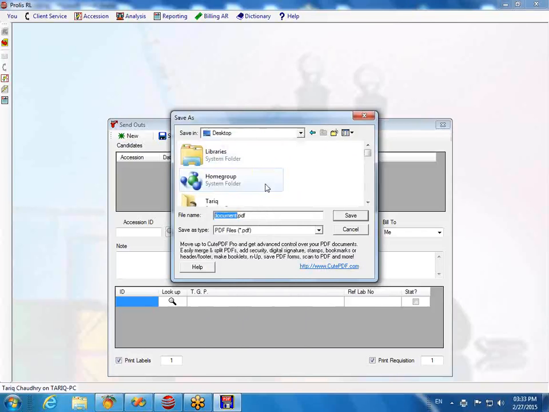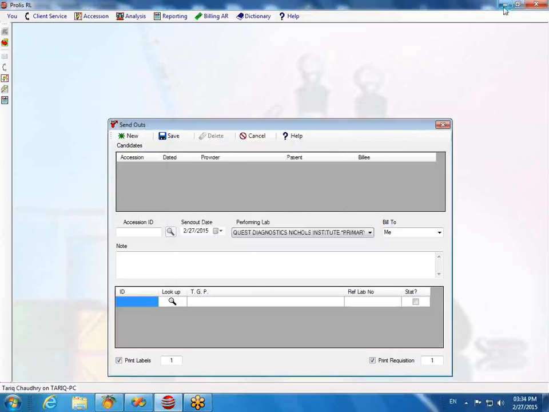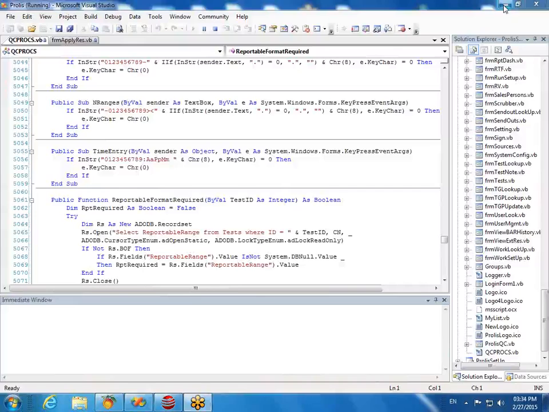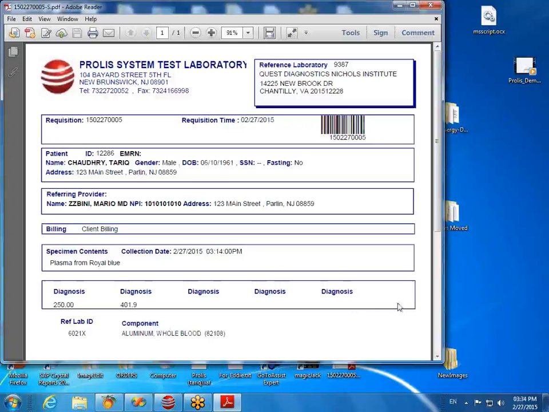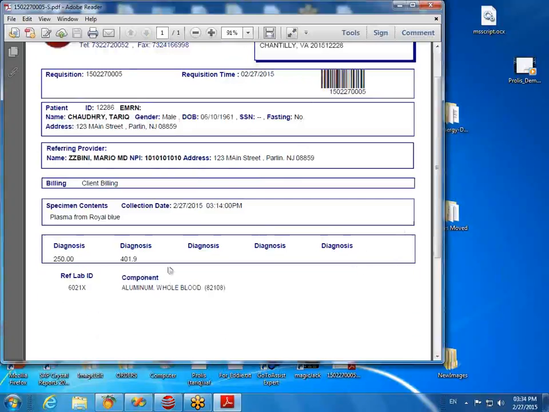It was 150227. There's a 05. Let me show you this file which it created for the lab. Where is that file I just created? I think this is the one. Yeah, that's the one. This is the send out for Quest Diagnostics. It is providing the client billing information. It is providing the diagnosis code. It is providing the aluminum test with their code, not a Prolis code. It's their Quest code.